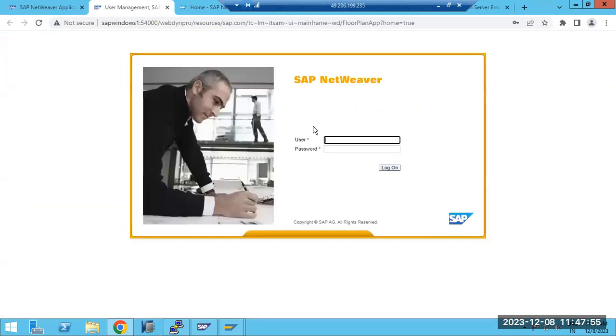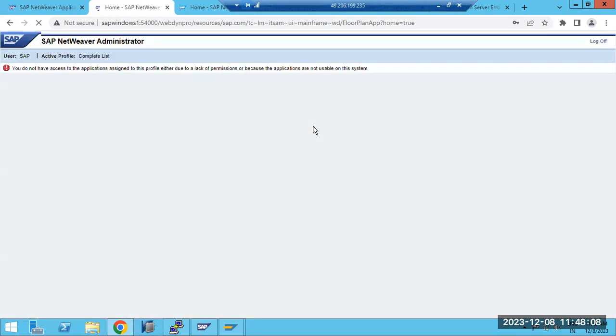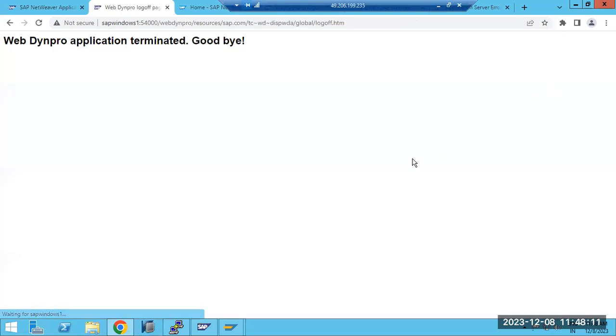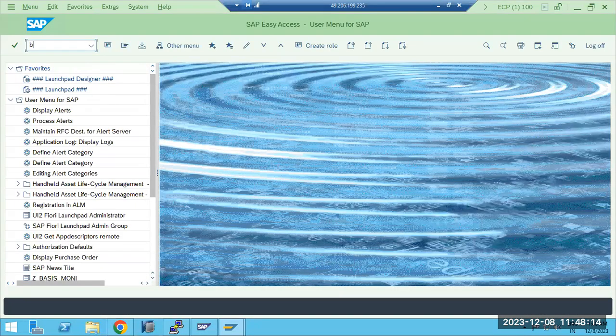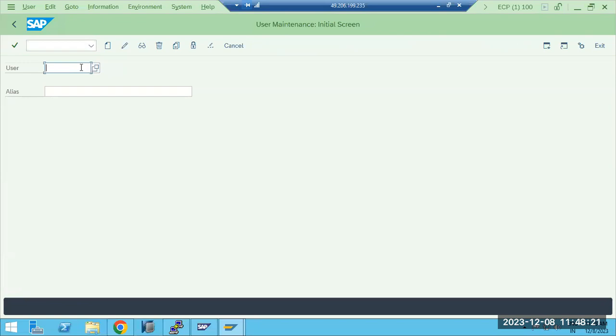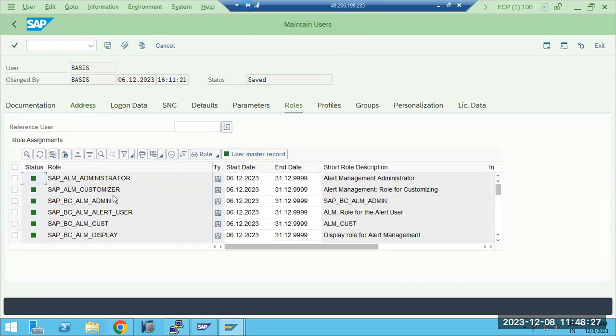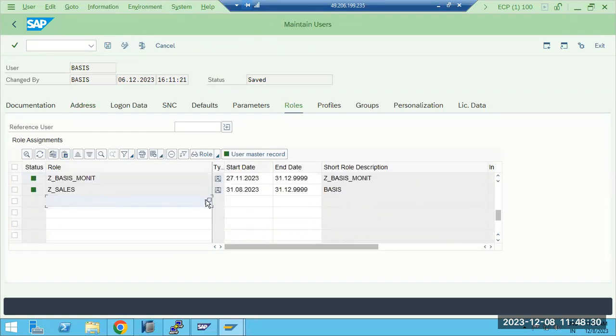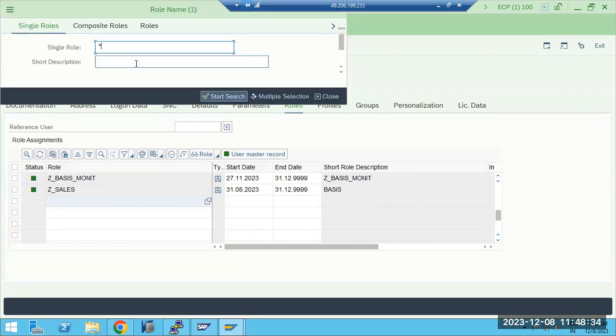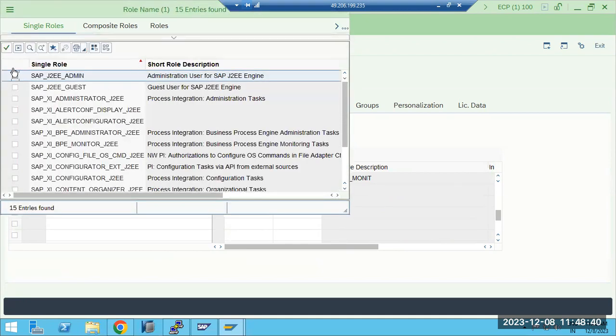I can also log in with the basis user, but the roles we have to assign manually. Let's go to SU01. Go to the basis user, then go to the roles. I can say Java, like J2EE. Just click the enter button. You will see the J2EE admin roles.